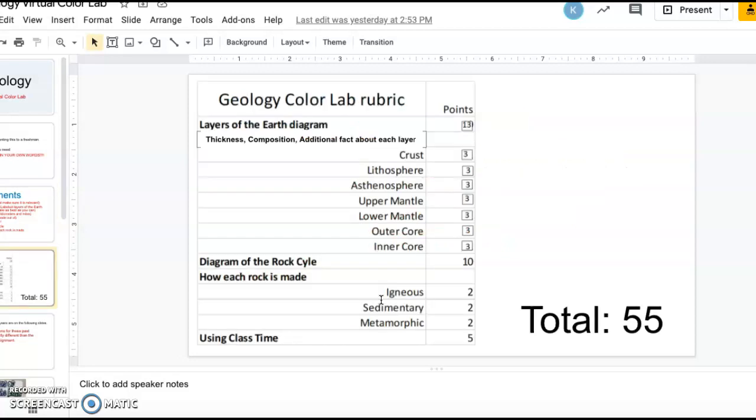To make this really easy on you, I've created a rubric here. The rubric shows how to get all of your points. I'm not grading you on your artistic ability. I'm not grading you on your creativity, or even on your ability to put together a good presentation. I'm grading you on this information. Do you have the information that I'm looking for?